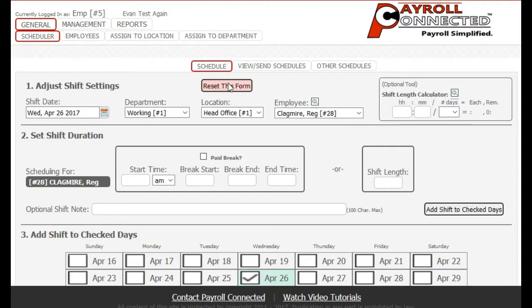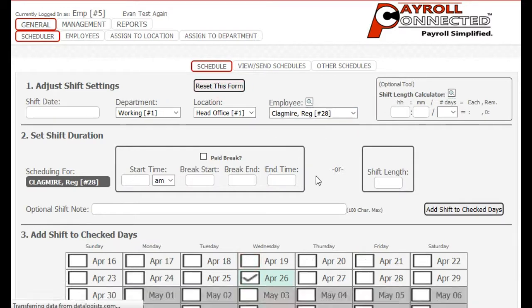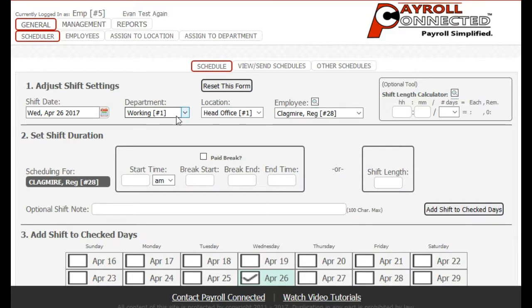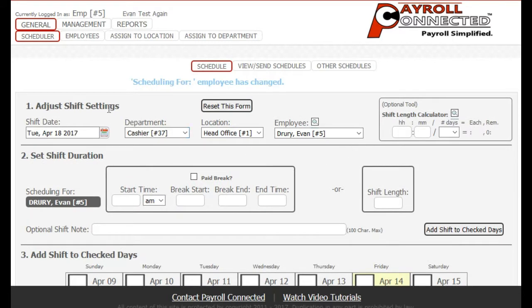You'll notice front and center that there's a button called Reset This Form, so that even if you have already entered some times down here, and let's say that you've already checked some boxes for the same shift, and then you realize, whoops, this wasn't the right schedule at all, you can click on this button and we'll actually remove that information so you can start fresh. Other than that, you can start by setting your shift date, the department you want to schedule for, change the location if you need to, and also choose the employee. And just like that, you can see that it updates everything automatically as we go.